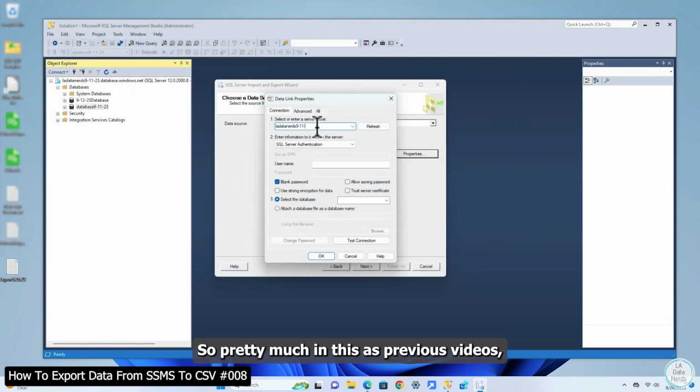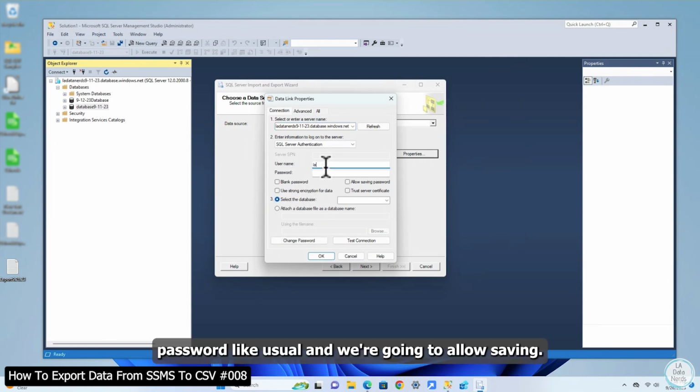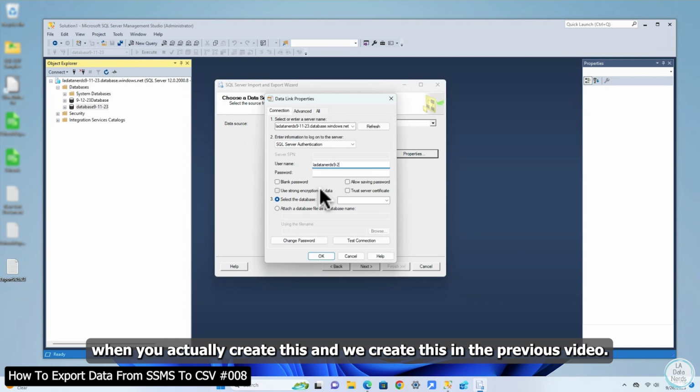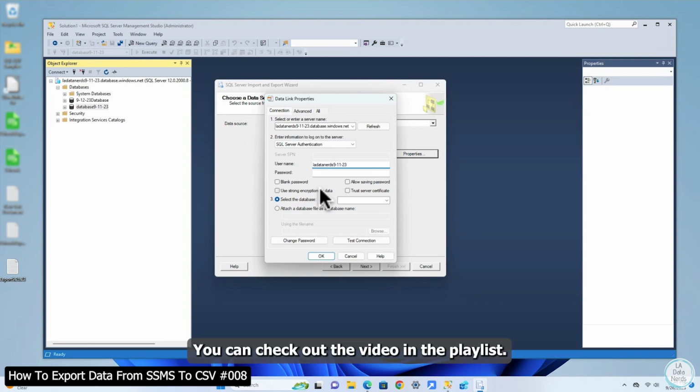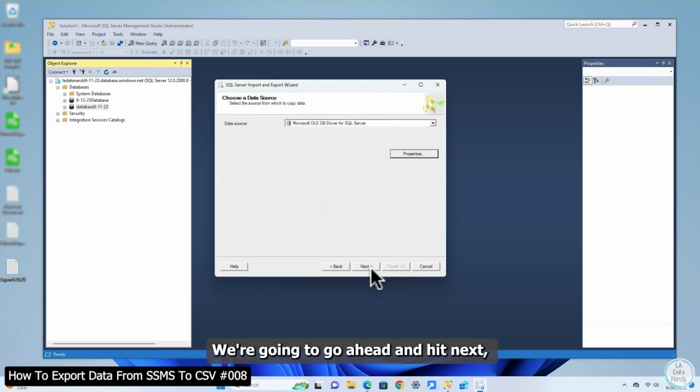Pretty much, this is from previous videos. We're going to enter the username and password, like usual, and we're going to allow saving. Again, make sure you have this handy when you create this. We created this in the previous video, so you can check out that video in the playlist where we created this database server. We also created it within Microsoft Azure as well, so check out the playlist for that. We're going to go ahead and hit Next.